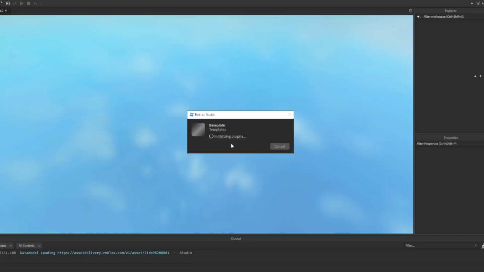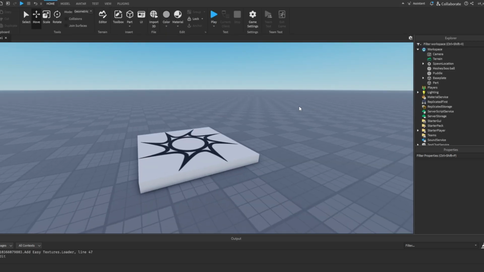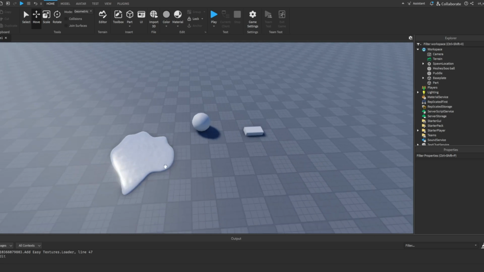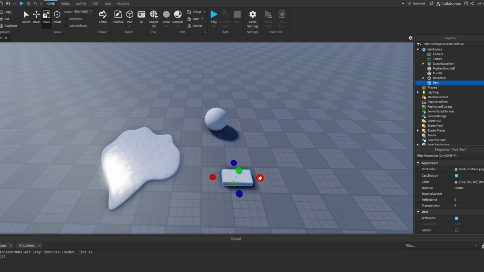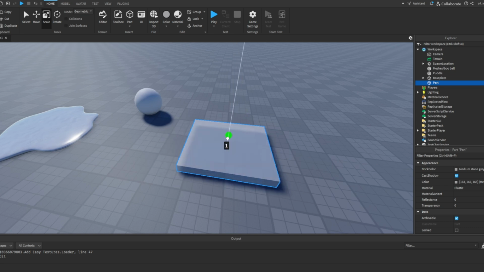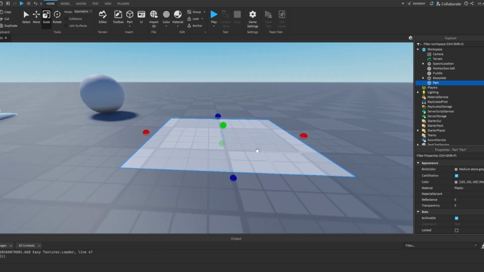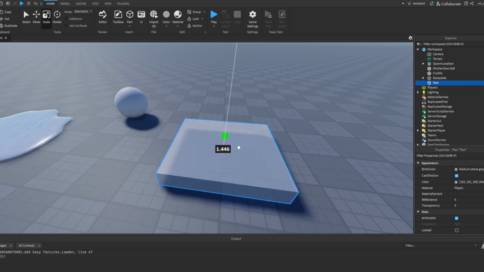I'm gonna choose base plate, so I can show you in full detail how to do it from scratch. Now that you have the base plate, you want to select the part you're going to change into the reflecting puddle. For example, here's a normal part, which if I stretch out like this, it will be this whole area right here. You can make it really flat so it looks like a full puddle, or you can choose how big it is, or you can just make a mirror.